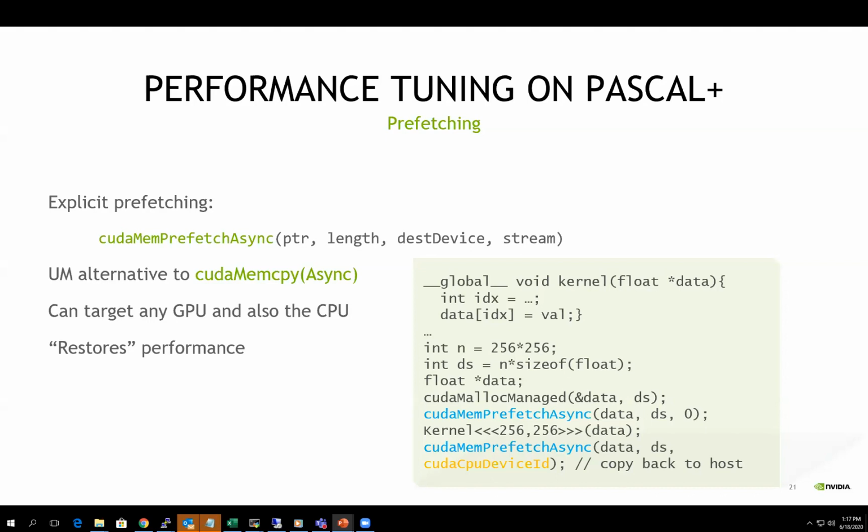And the CUDA mem prefetch async call after the kernel is moving that same data, the same size, the same allocation, back to the host. And it's doing it by, instead of passing a number like 0, 1, 2, 3, which would correspond to GPUs 0, 1, 2, 3 in my system, I'm passing a specific token called CUDA CPU device ID. And this informs the CUDA mem prefetch async call that wherever this data is, on whichever processor it's on, I want to make it physically resident in CPU memory, okay?